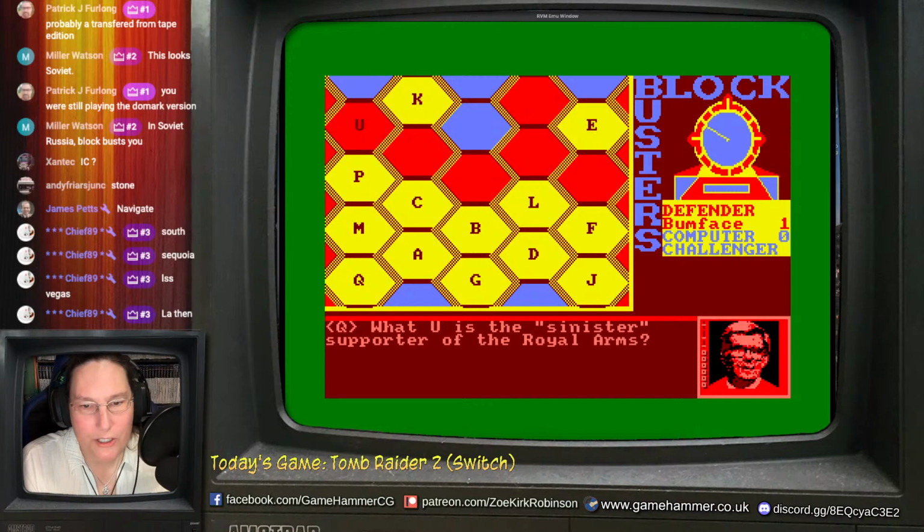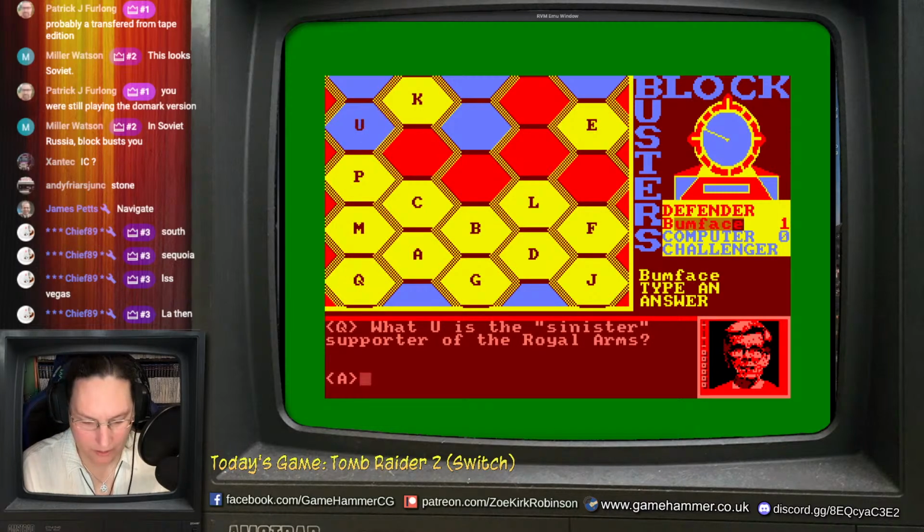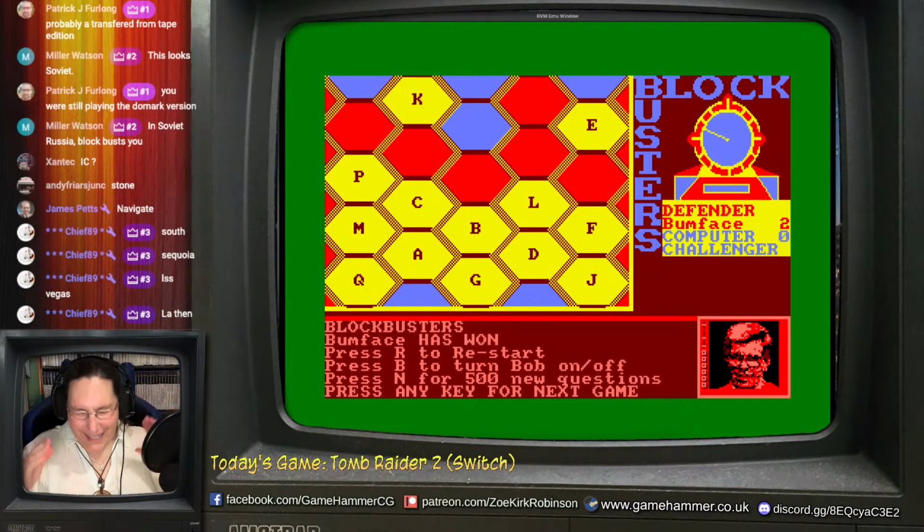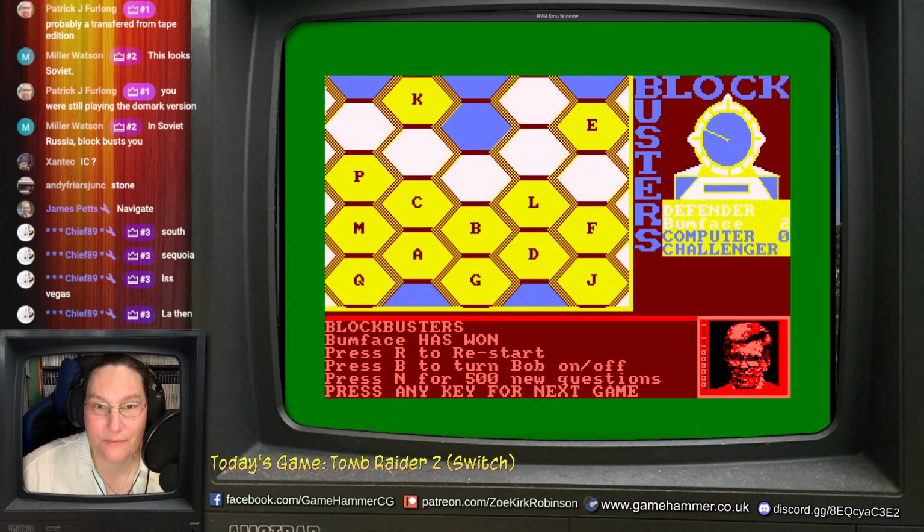Frickin' hell. What U is the sinister supporter of the royal arms? Unicorn. The unicorn and the lion. From your point of view, from the direction you're seeing it, the unicorn and the lion. Sinistra being, of course, Latin for left.